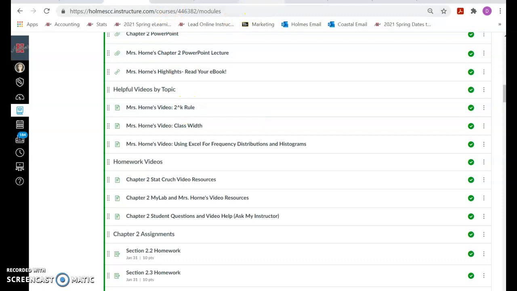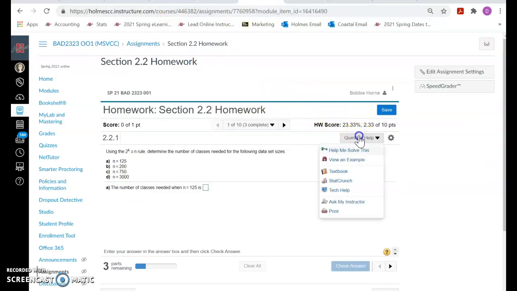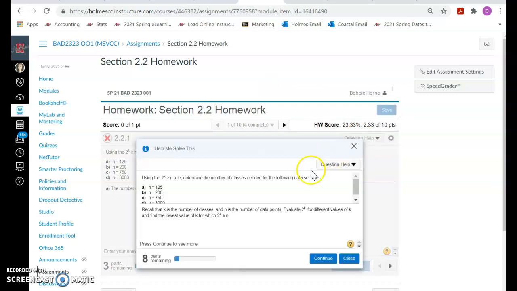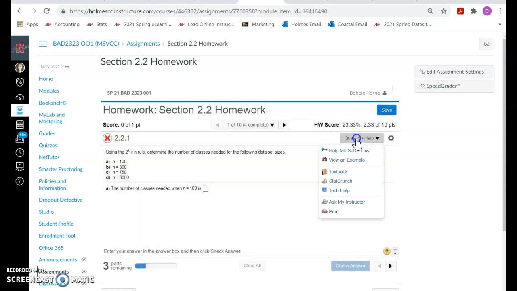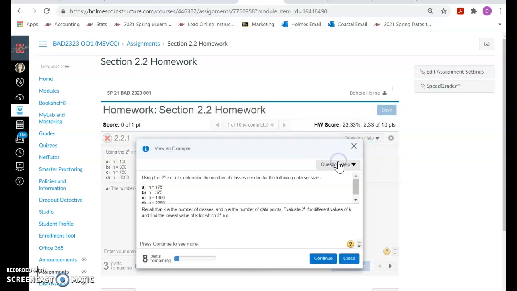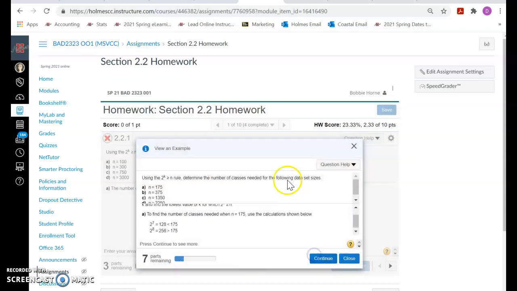Another option that you have is to help me solve this. You can click on that, and it's going to kind of break it into steps for you. So it's kind of like having a little tutor there talking you through the problem. Another item that you have is view an example. This is just an example of a similar problem worked out for you.